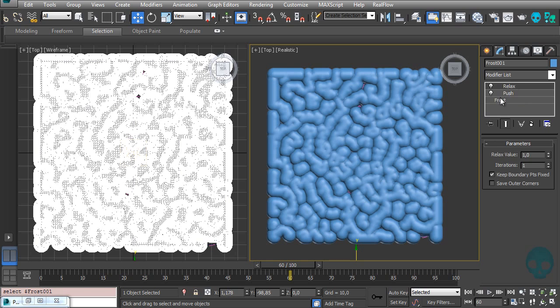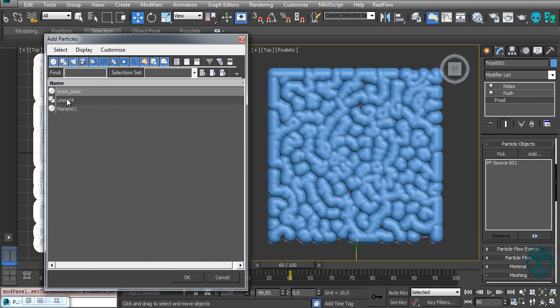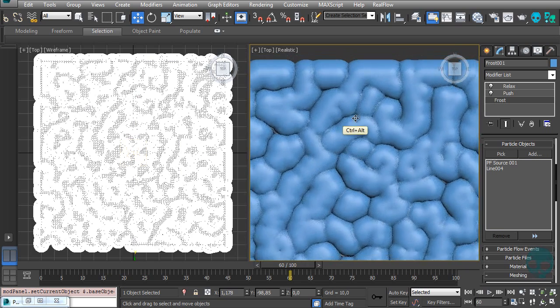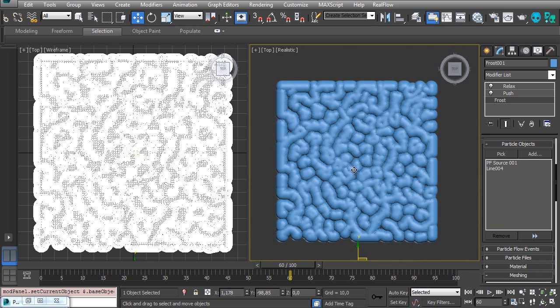And here I will add the line. See, it just filled the holes. So yeah, that's looking fine now. So let's make it more complex.